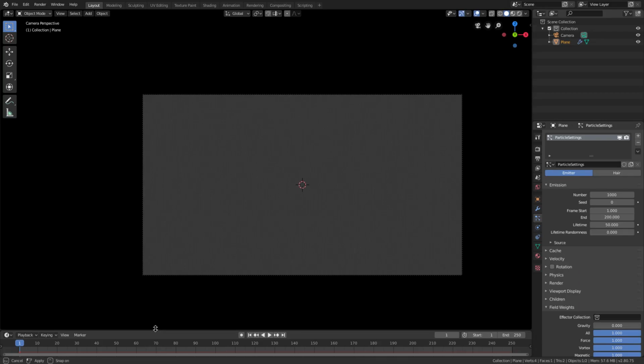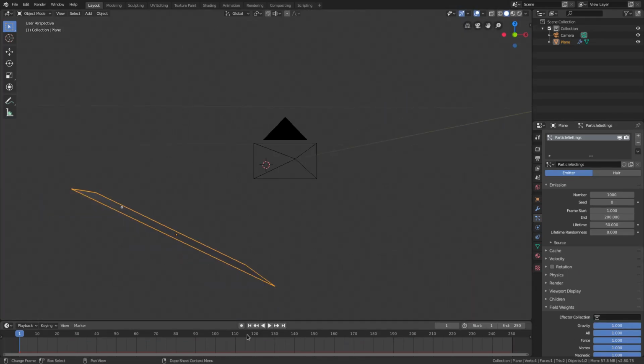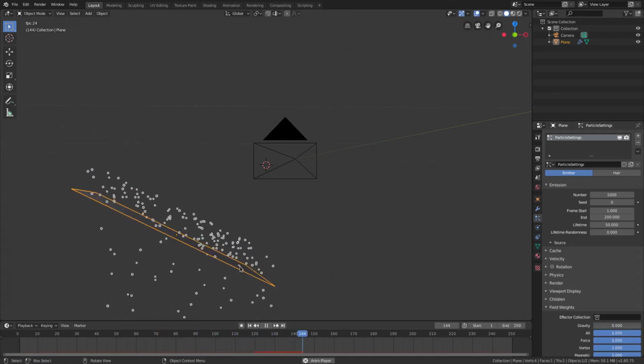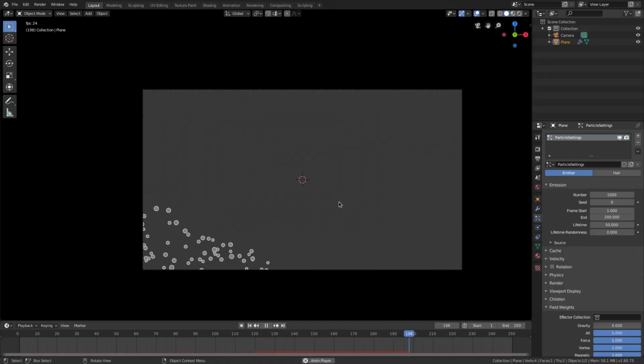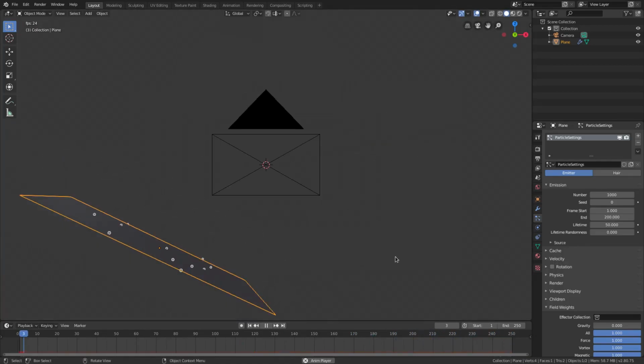Now, when we play this, if I were to play it with gravity on, of course it would do the same exact thing you'd think it would do. It would go ahead and just fall down like particles do. If I turn gravity all the way off, you can see they kind of just float upwards, which is nice, which is what we need. But you can see they kind of stop, which is not what we need.